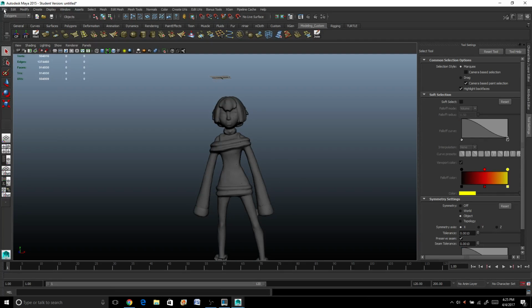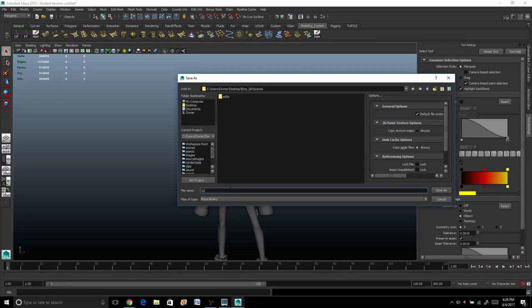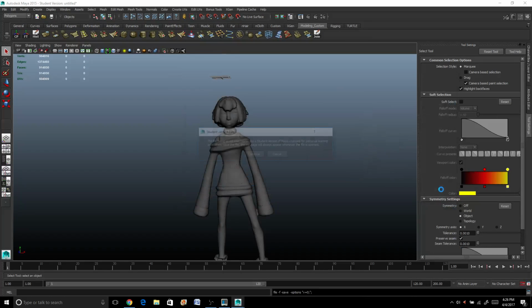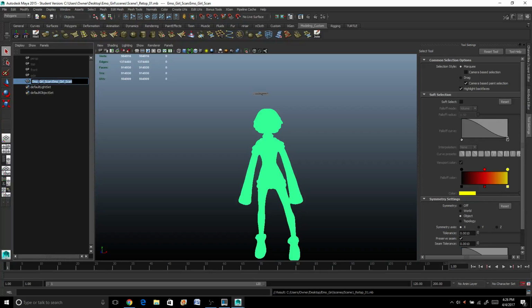So I'm going to go ahead and save what I got here, so Save Scene As, we're going to do scene 1 underscore, we're going to call this one retop 01, and just save that. Continue. Next I'm going to make sure I name my character properly, so I'm going to go to my outliner here. I'm going to click on Emo Girl. I'm going to call her Emo Girl Scan. Okay.